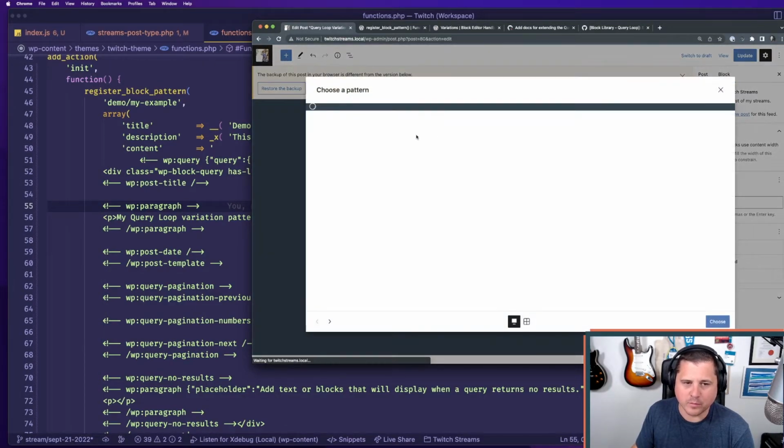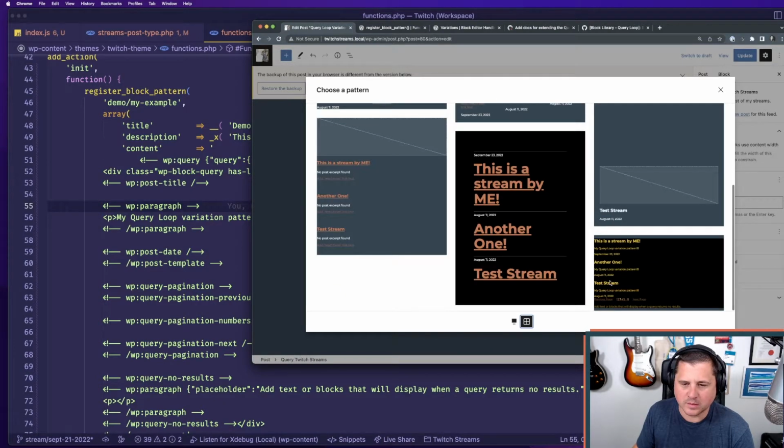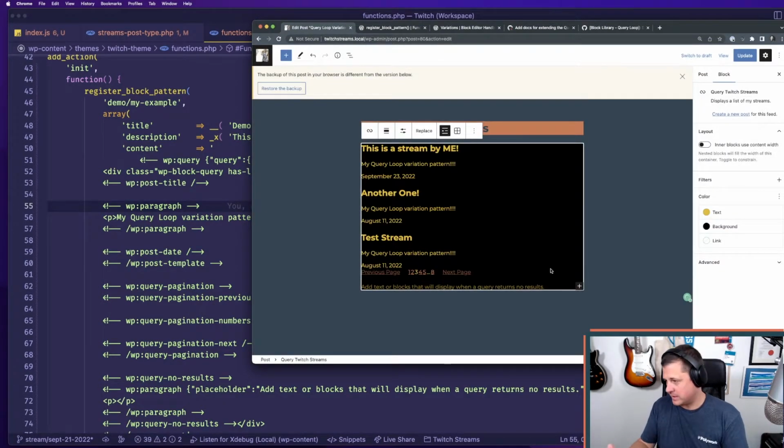I'm going to come in here and replace. I'm going to choose a pattern, scroll down, and then here's my pattern. Now I can just replace with that same pattern. So this is very cool. I think this is super powerful because now we have very specific controls over a lot of our query, and I think that's super important.